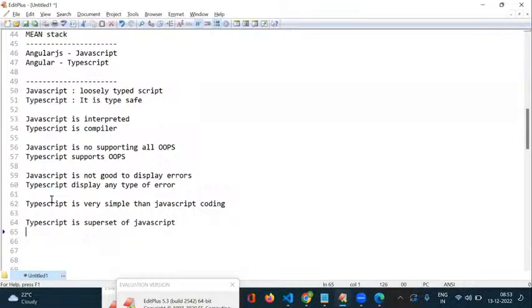Additionally, more features like the namespace concept are there, and the data types concept is there. The complete object-oriented programming concept is there. Is it clear? Like that, many more features are available here. So all these features are available in TypeScript.